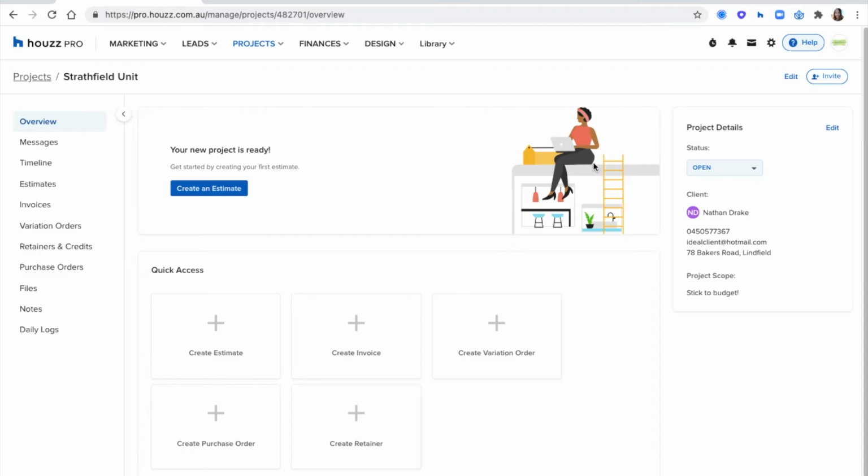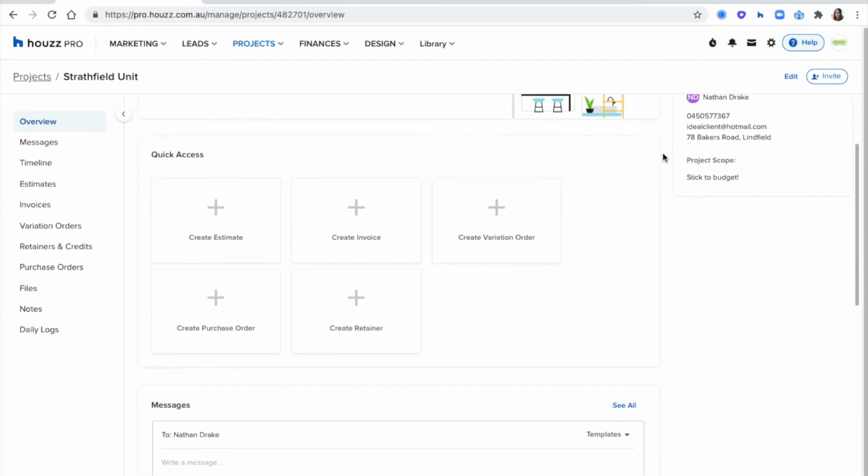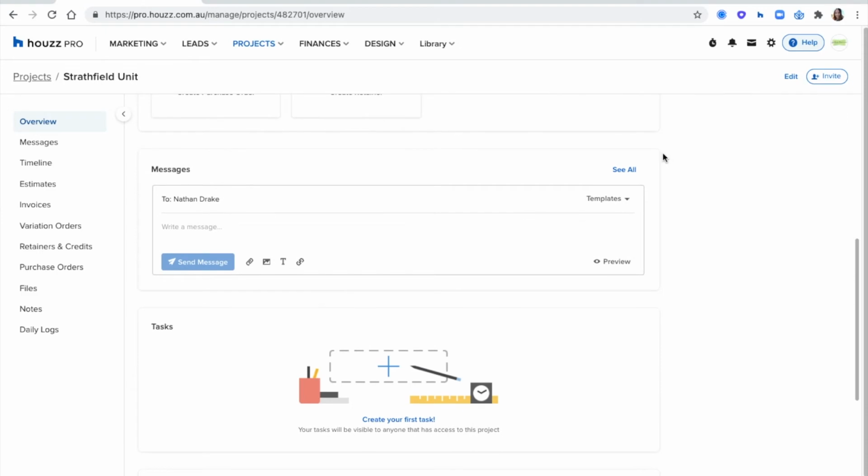So, project overview. This is going to give you a quick snapshot of everything you've done in the project so far. For example, quick access is going to show us the latest documents created within the project. Below that we've got messages. Any messages sent between yourself and the client directly will appear here. And you can also come in and send messages from this section as well, just as a quick access.